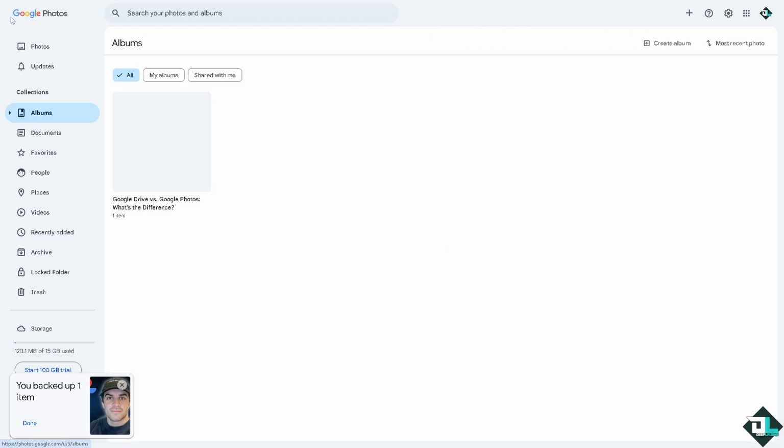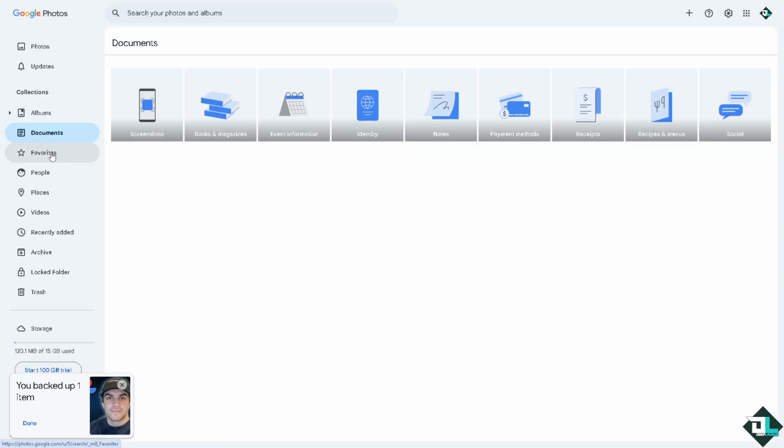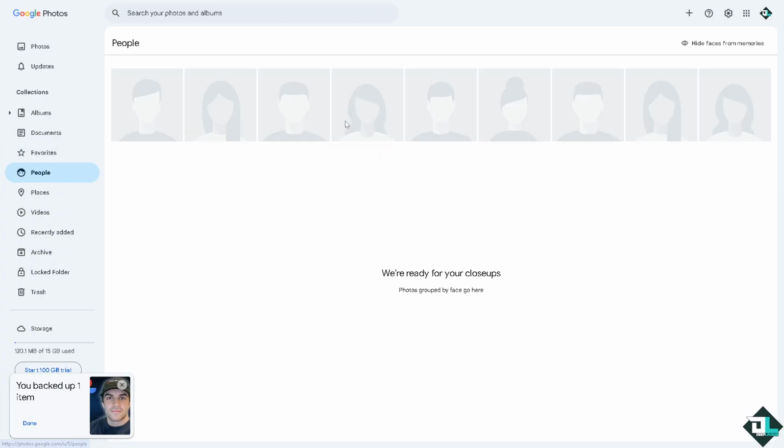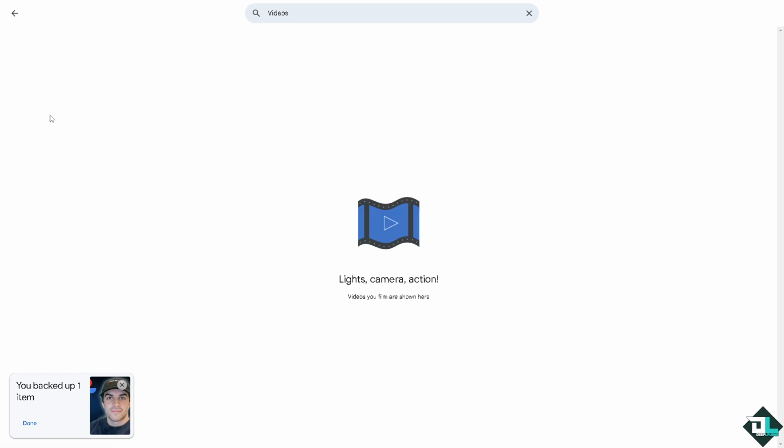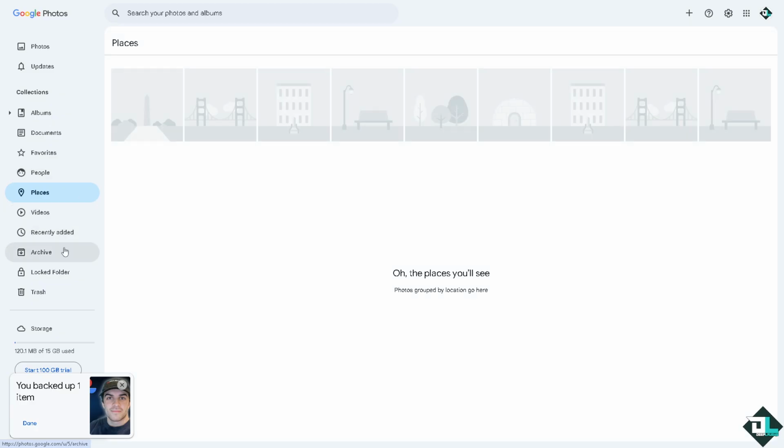If you go back again to the platform, you have the documents, favorites, and people, if you wanted to add people. Places, videos, and of course, the recently added information, and the trash icon. If you suddenly deleted an item, you would automatically have an option to trash.